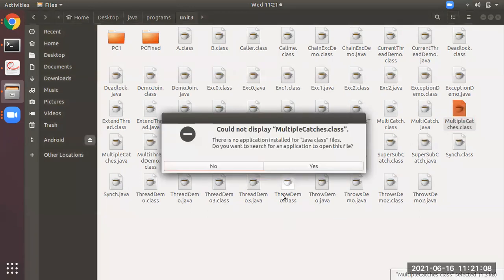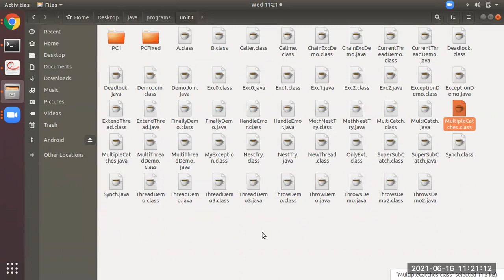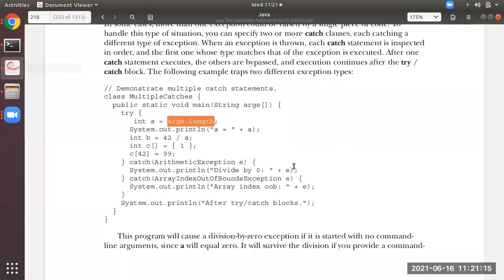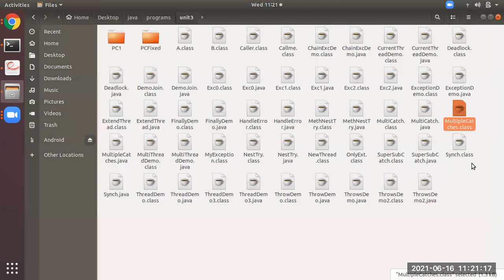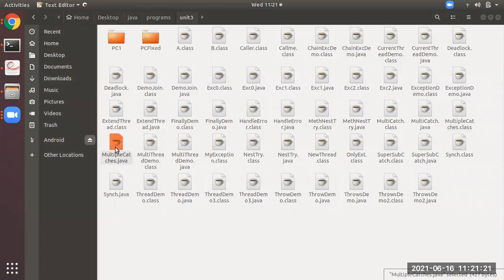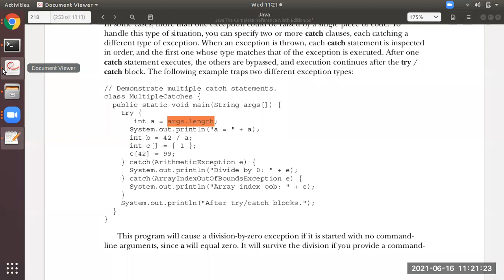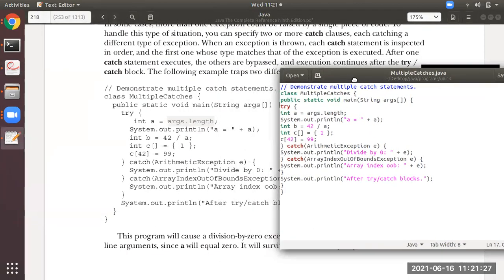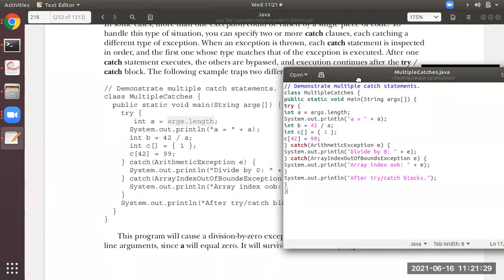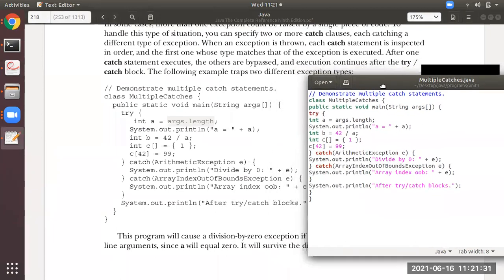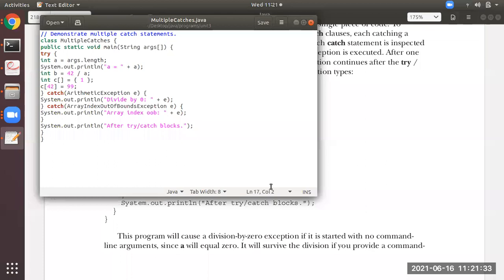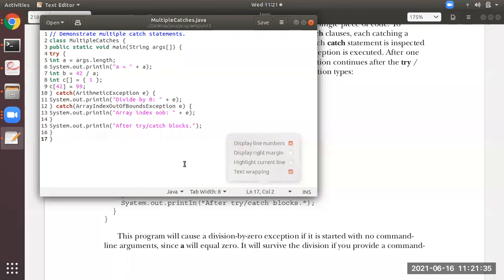Here it is. The program name is MultipleCatches, it is dot java. Let's see the program. It demonstrates multiple catch statements. I will just provide the line numbers.